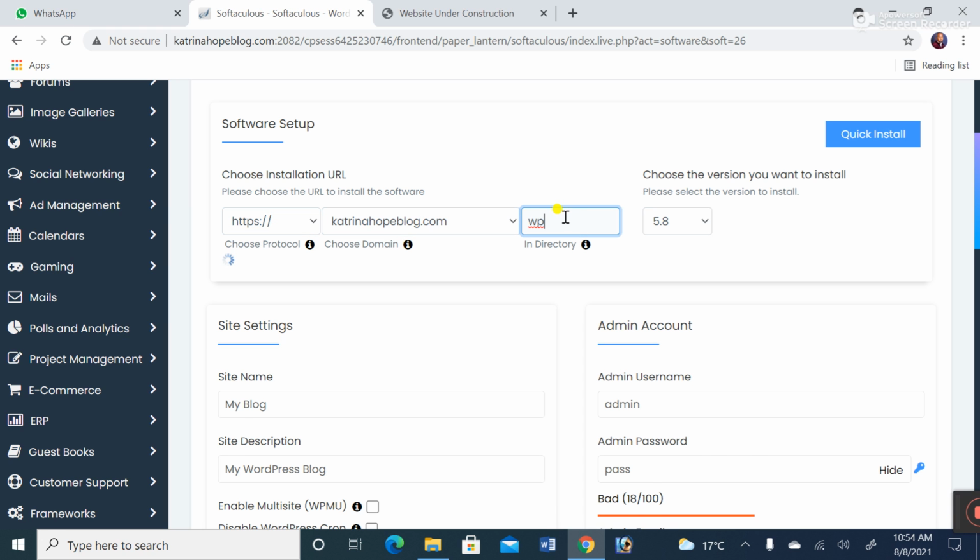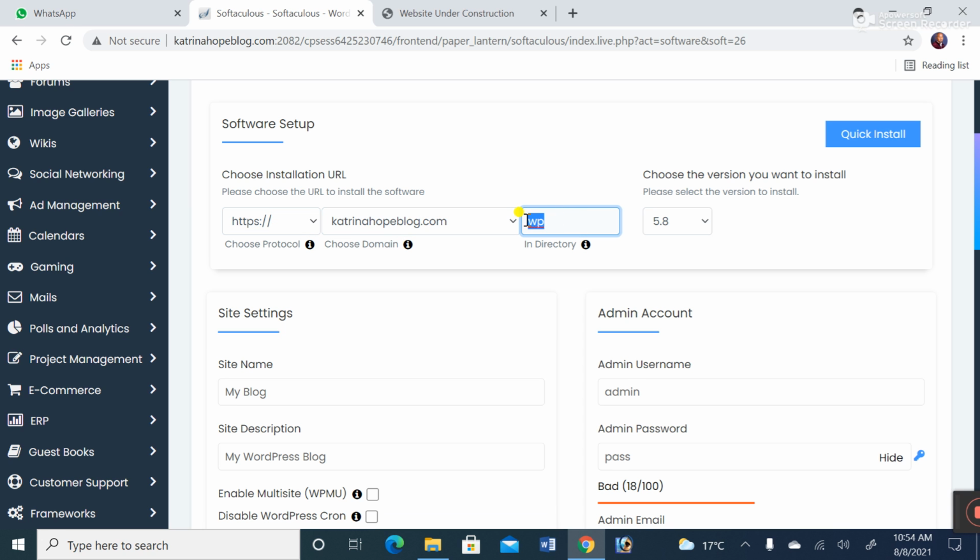Now in directory, because I want to install my WordPress in the main directory, I have to delete this. But in case you wanted to install WordPress in a directory, or what we call a subdomain, here you're supposed to type the name of the subdomain. For example, if I wanted to use a subdomain like new, my website will be https://katrinahopeblog.com/new. But for now, because I want to install it on the main blog, I choose that.